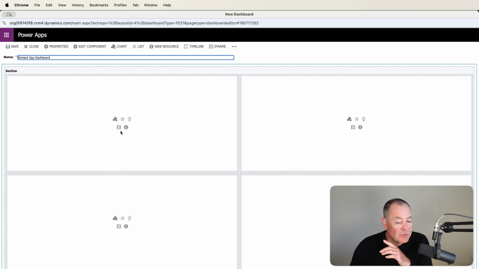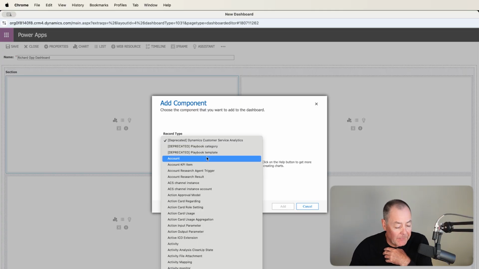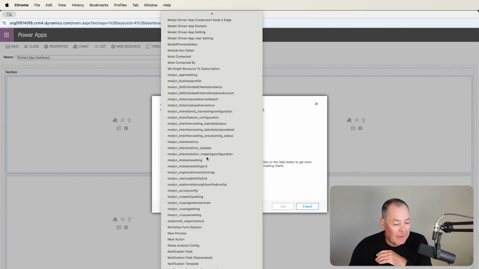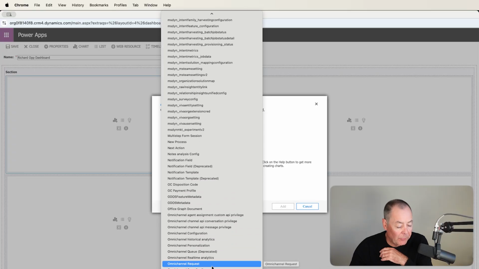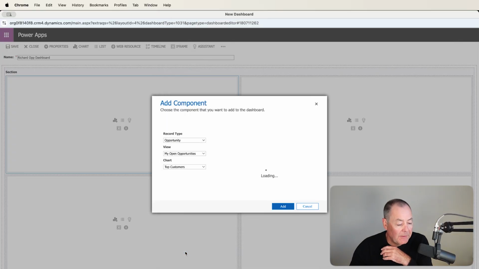I'm actually going to create 2 charts and 2 views. So on my chart ones, let me select that. And the first thing it's saying to me is, what record type do you want to put in there? So I want to put in the opportunity pipeline. So the record type I want is opportunity. So I click on that down arrow. I can put in O, that jumps me to the O's. And hopefully I select opportunity.